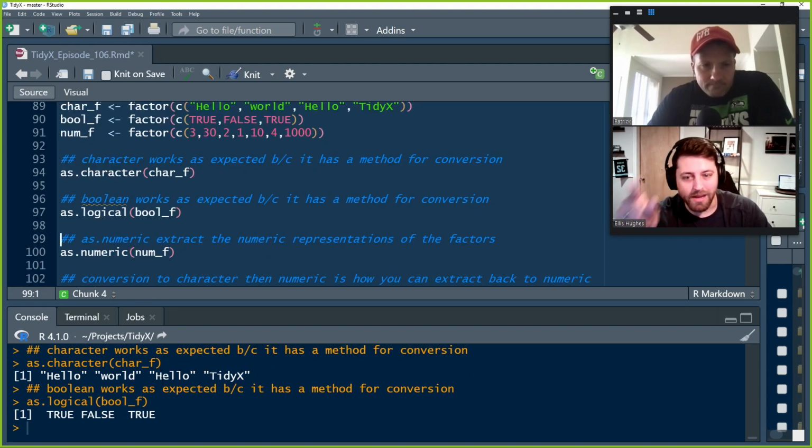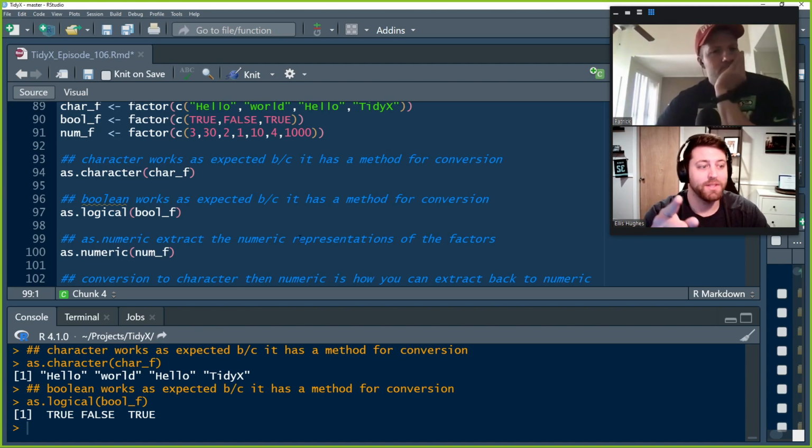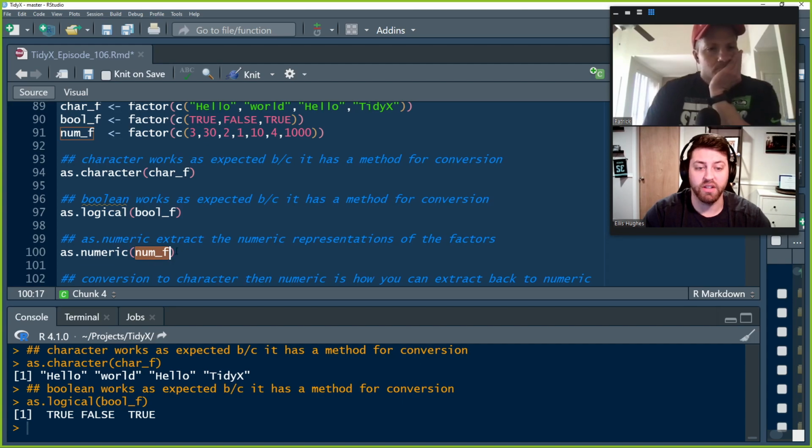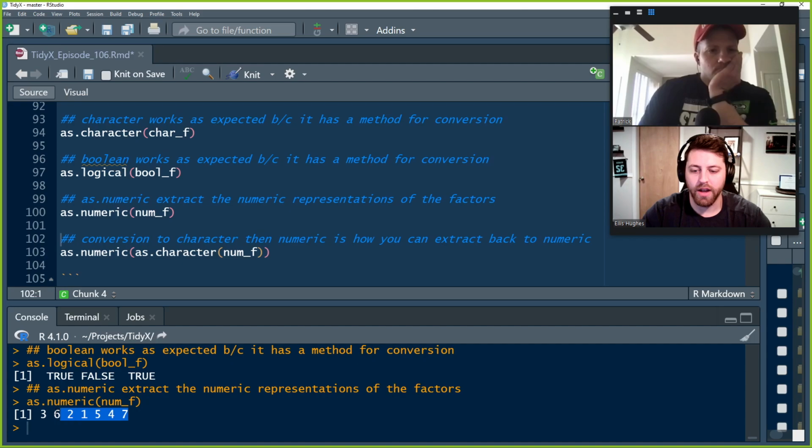The problem comes when you're dealing with numbers that got converted into factors. This has happened to me. I don't know why, but especially when I was a new R programmer, this happened to me a lot. I would get numeric vectors that would get converted into factors, and then I'm like, oh no, I want them back as numeric vectors. So I just call as.numeric on them. And to my naive eyes, it looked correct.